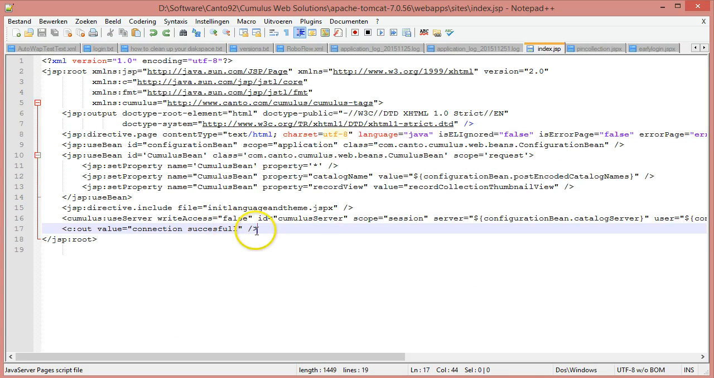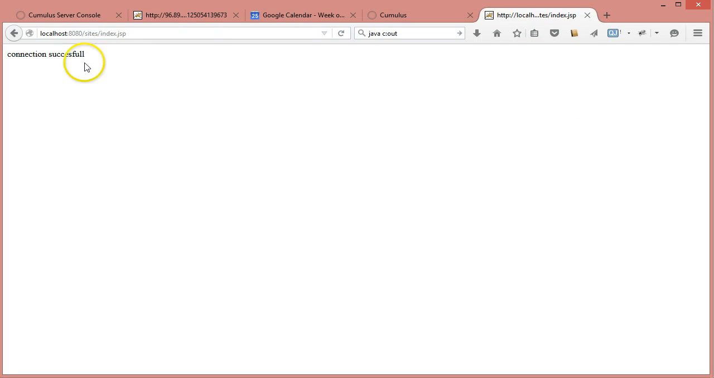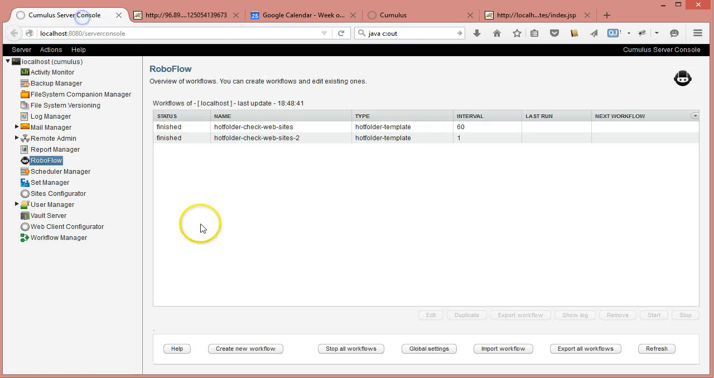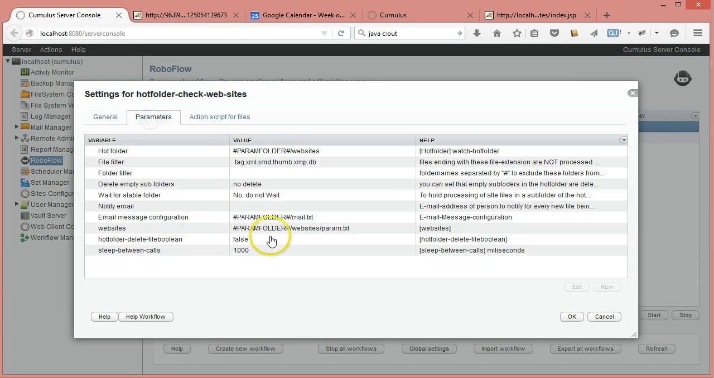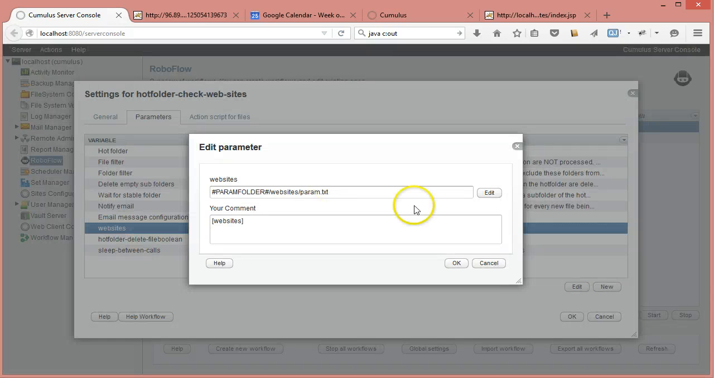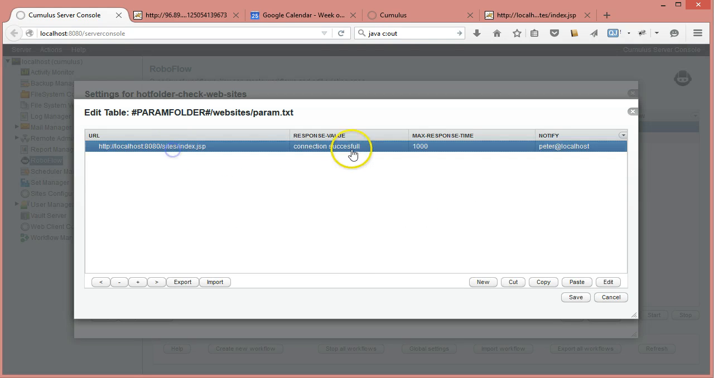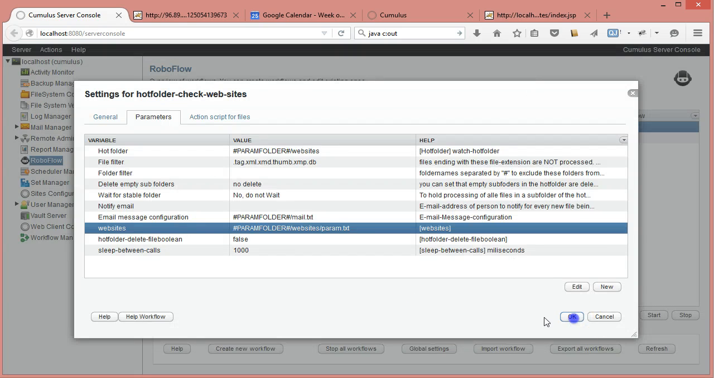So I end up with this file, and then I added this entry. If the connection is successful to Cumulus, then I just output "connection is successful". That's what I get in my web page if I call this page. In my application, I'm doing exactly the same thing: I'm expecting this return value from that web page. I'm saying I want this text to be returned, otherwise there's something wrong.